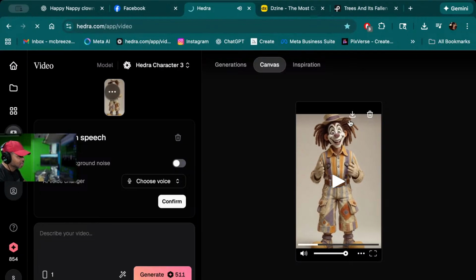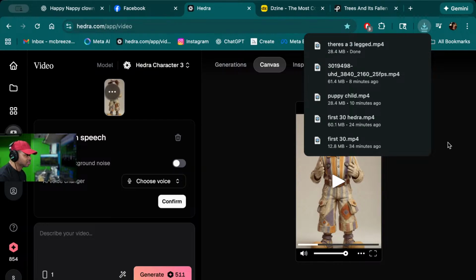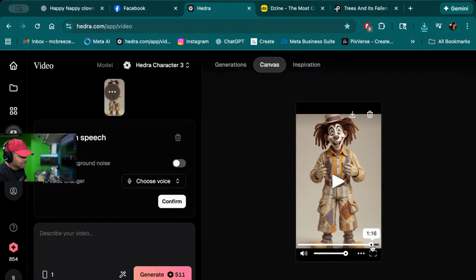Okay, awesome. Looks awesome. So I'm gonna download it, and I'll name it "there's a three-legged," just to get an idea of what that video is, because they all look the same sometimes if you're not listening to them. And let's see, did we go all the way to the end? Let me see what's the end of this one. We love you, midnight. Okay, so that's the end of that.